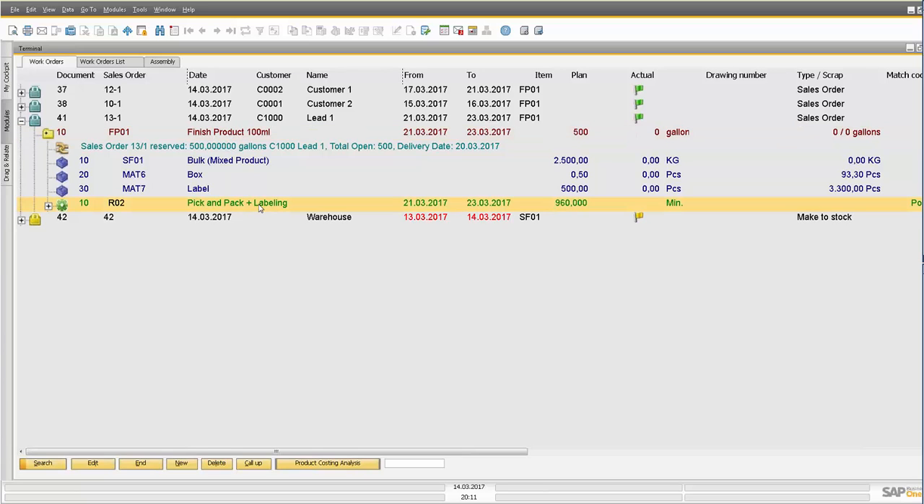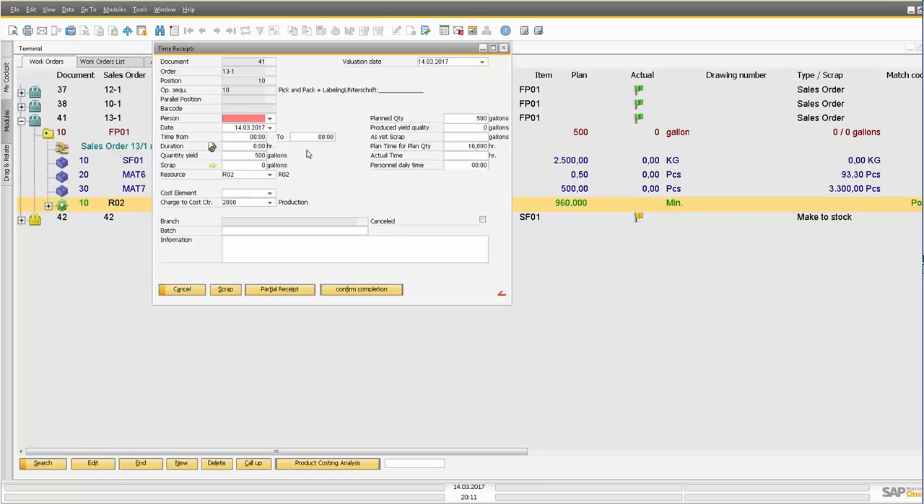This is then simply only labeling and pick and pack. Also here we have an operation. We want to do some receipt or some bookings. Again, here you can of course use the terminal. If you say terminal makes no sense for me, you can also do it directly from here. This is also an option I want to show you. You can also do by right click creating a time receipt without any terminal. This is another way, but also possible.